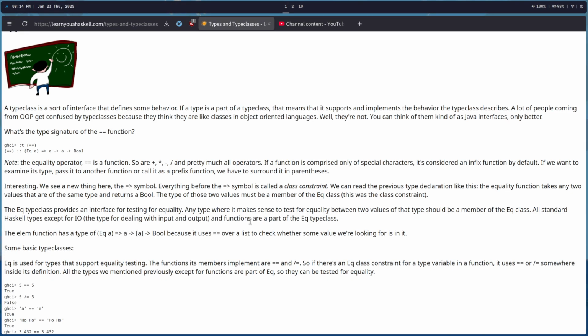We see a new thing here, the arrow. Everything before the arrow is called a class constraint. We can read the previous type declaration like this: the equality function takes two values that are the same type and returns a Bool. The type of those values must be a member of the Eq class. This was the class constraint.